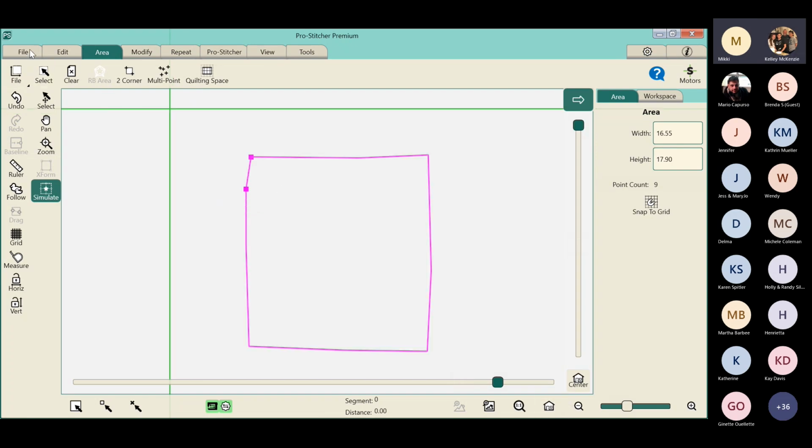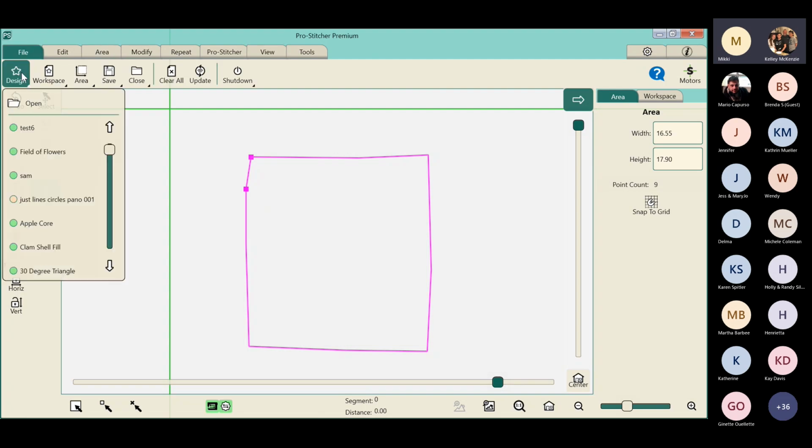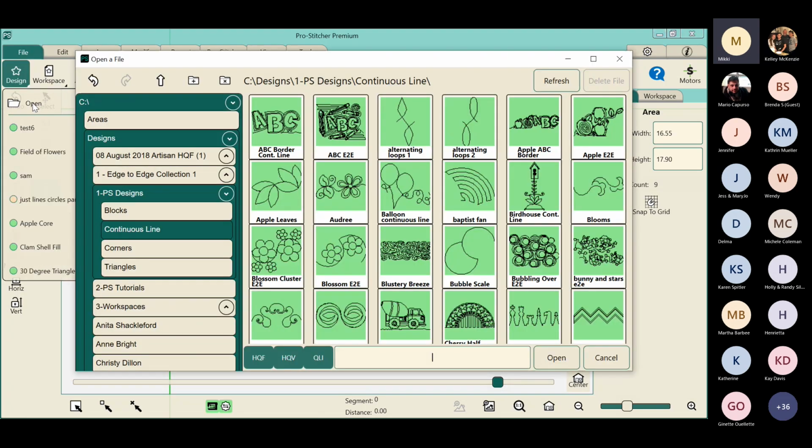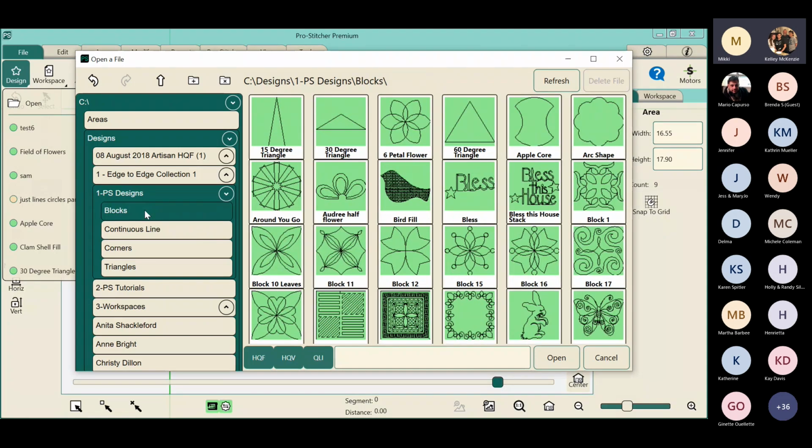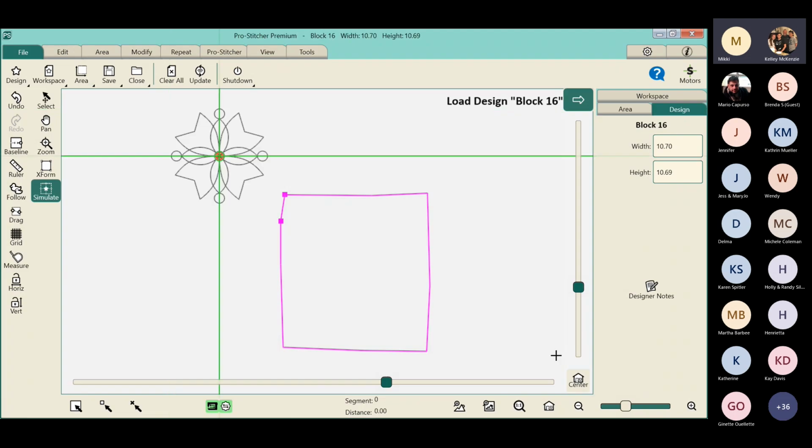What I'm going to do now is find a design to put in here. I'm going to go to my blocks designs right here, and I'm just going to select this block 16 and open it up. Now, I have it set to where when it opens up a design, it always opens up the start point on the start point of my design. So if I were to have my crosshair in the center of this block, it would have opened it up there. But since my crosshair is way up here, that's where it's going to bring my design in on my screen. That's no big deal.